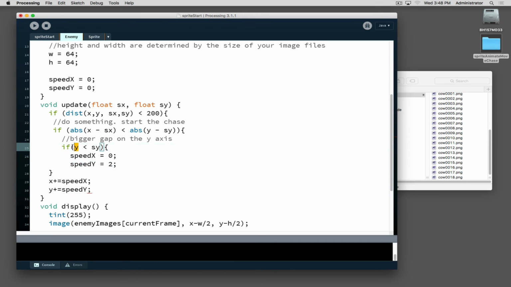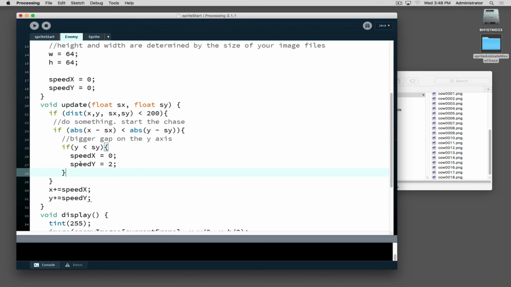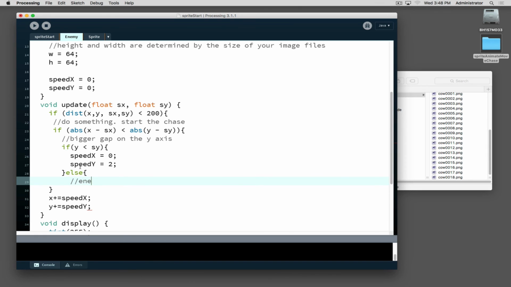Because if the y of the enemy is less than the y of the sprite, we want it to go down. Moving down means I have a positive 2 value. My only two options are either I'm above the sprite or I am below it, so I can just use a simple else. Enemy is below the sprite. Should put a comment in here.